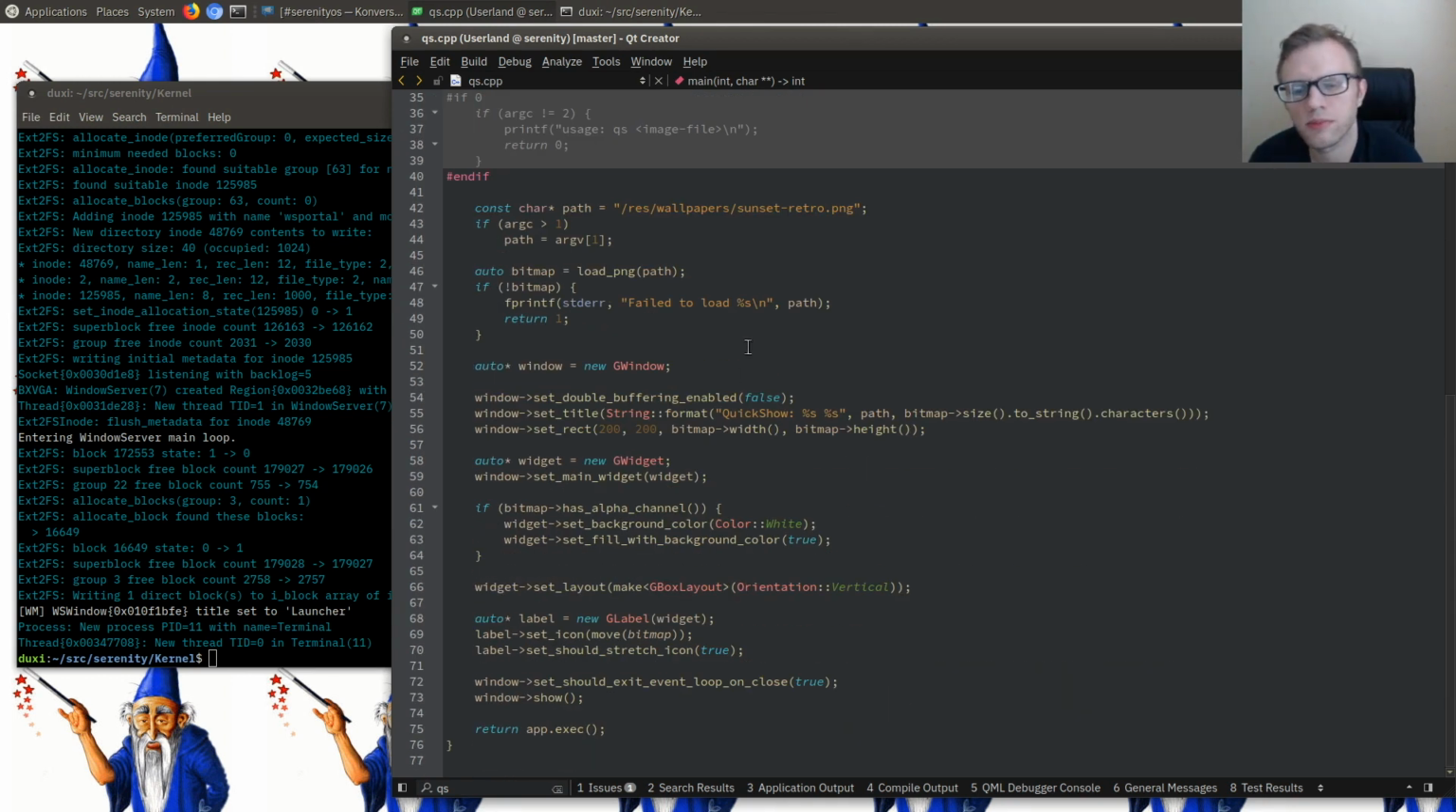So what we want to do, the way that the app works currently is that it creates a GWindow, which is this one, and then it makes an empty widget and sets that as the main widget of the window, and then it makes a GLabel here, and assigns the bitmap as the icon of that label, and then we say that you should stretch the icon. And then because the label is inside of a box layout, it just fills up all of the available space in the window.